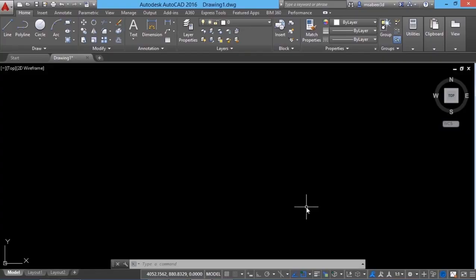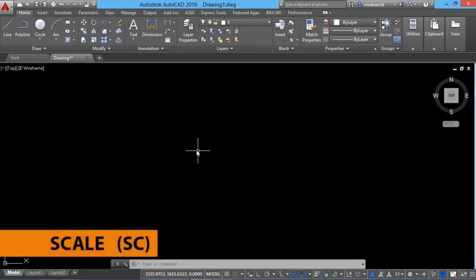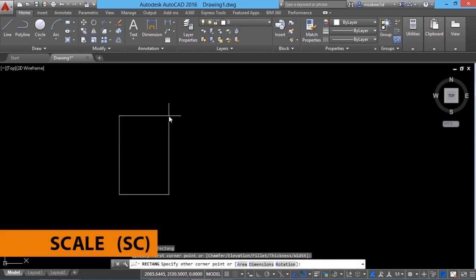In this video, we will continue with editing commands. We will also create some figures so that you will get a chance to practice these editing commands. In AutoCAD, whenever you want to increase or reduce the size of an object, you can make use of the scale command. So I'll make a rectangle here by picking the first corner and the opposite corner.